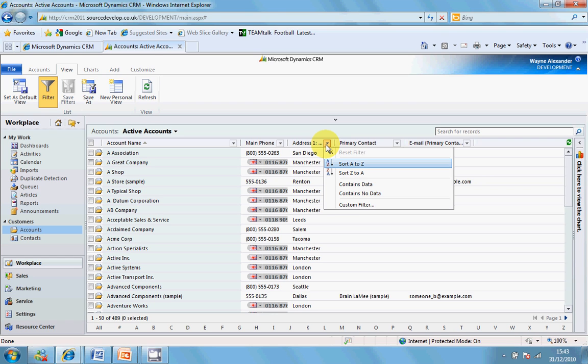Now I could just simply sort this view from A to Z, ascending or descending order, or as in our case, I'm going to do a custom filter. So what view am I going to create? Let's just say I want to create a view to look for all active accounts based in, I don't know, Manchester. You know, our head office is in Manchester, so that's exactly what I'm going to do.